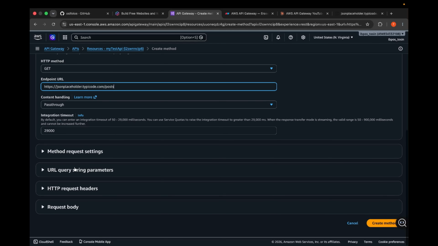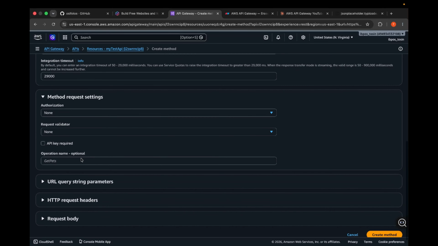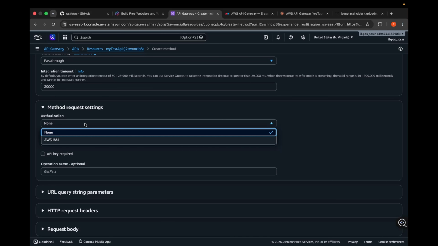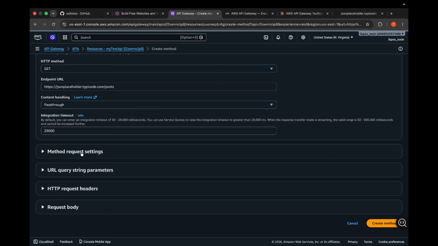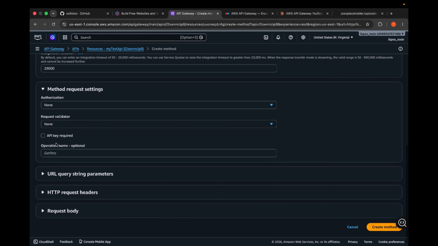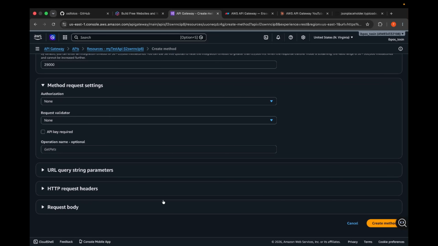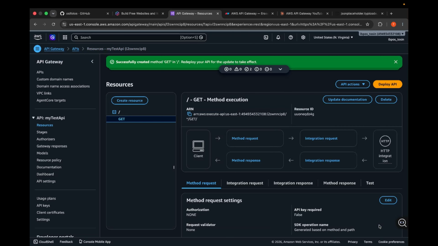I'm just going to leave the rest as default authorization. We are not actually using any authorization here, so it's just for test purposes. So I'm just going to leave that. API key required? No, we don't want that. So I'm just going to click on create method, and now the method has been created.